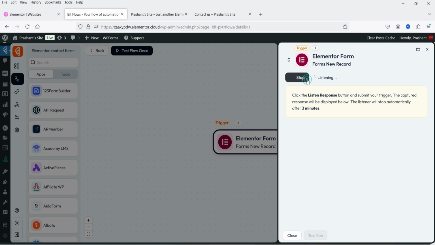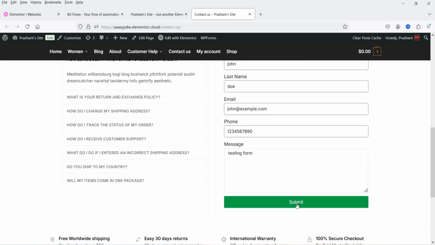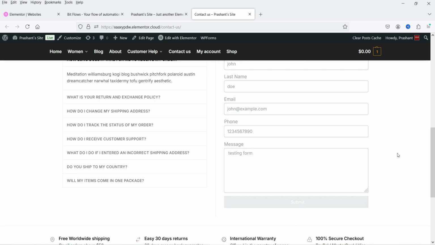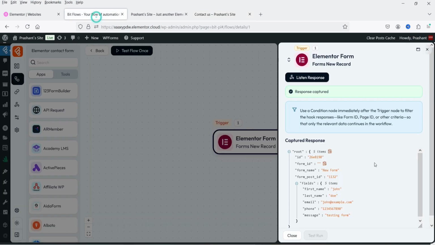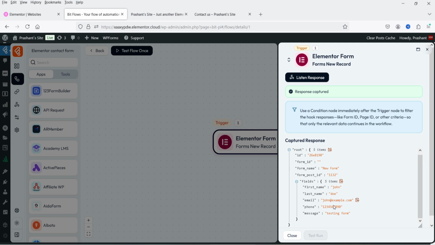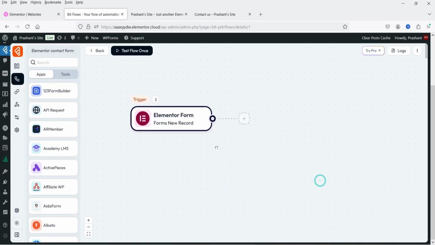So I'm going to click on listen response and I'll go to this contact form and I'm going to enter some dummy data here. And I'm going to click on submit. So it says your submission was successful. Let's go back to workflow and you will see all the data is captured. You will see the name, email, phone number, the message that we entered here. So the connection is successful. Click on close. So you have got the trigger point here.